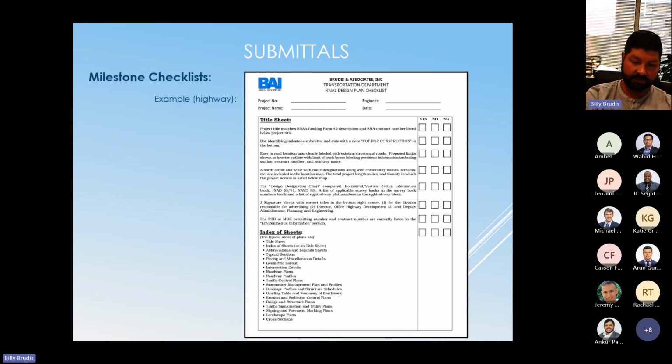This is an example milestone checklist. This happens to be a highway one. I understand this is very tedious and sometimes it may seem it's not important, and maybe it's not for somebody with 7-8 years experience who has gone through dozens and dozens of plan development submittals. But these checklists here are kind of just a quick snapshot of what exactly should be included in a submittal. So this is a final design plan checklist for highway.